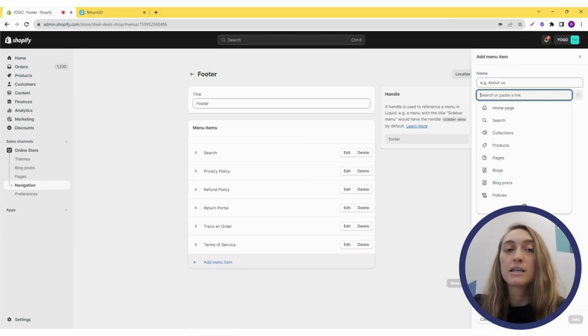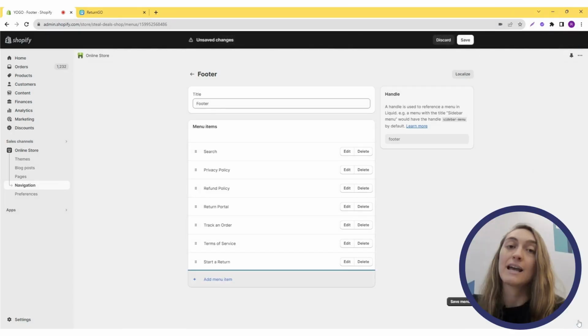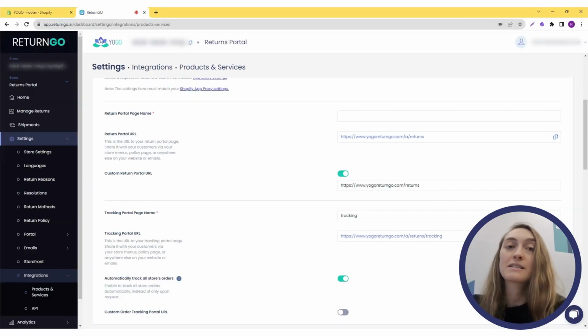Paste the portal URL here and add the text you want it to appear as. For example, Return Portal, Start a Return, Returns and Exchanges. And then you'll click Add and Save. And then your customers will be able to see this in your website footer and easily request a return or exchange on the portal. And that's it! Those are the basic steps for getting your portal set up.